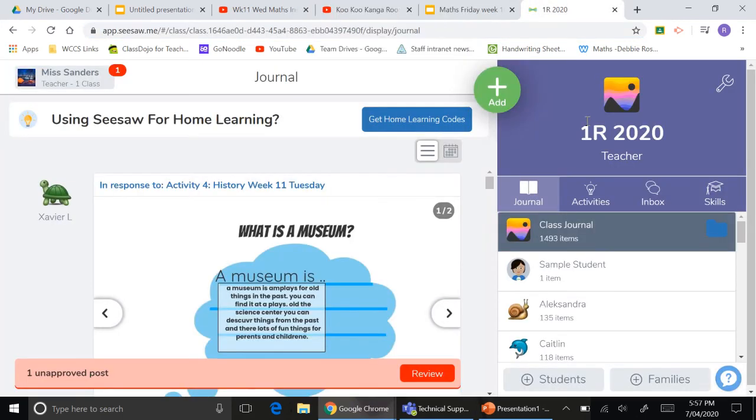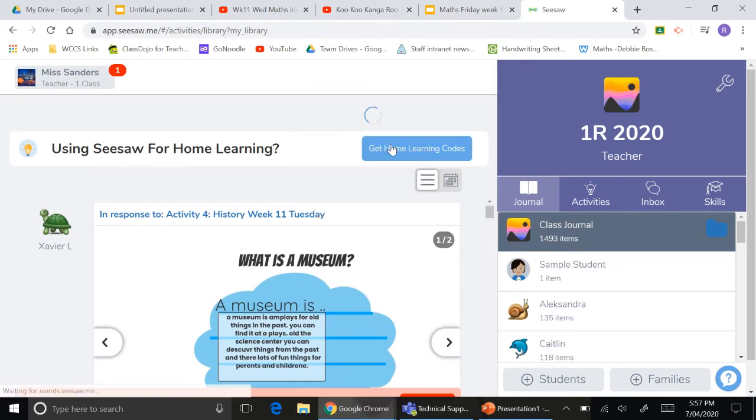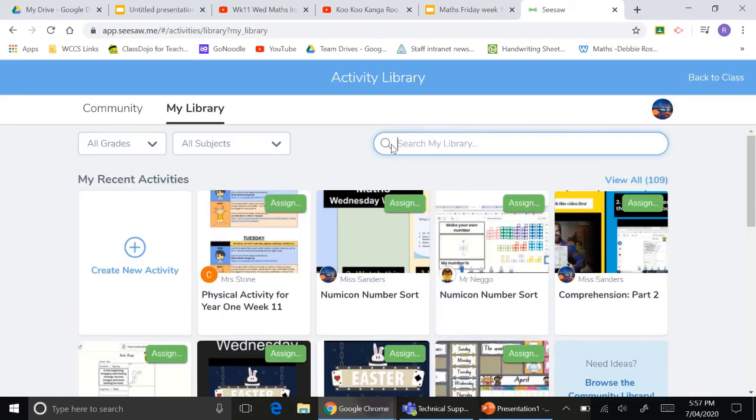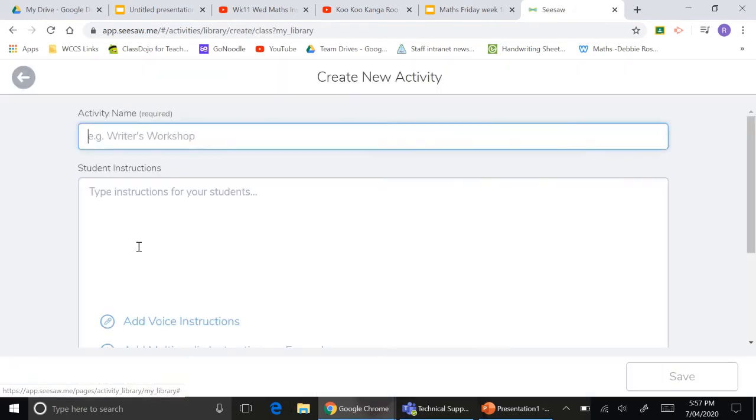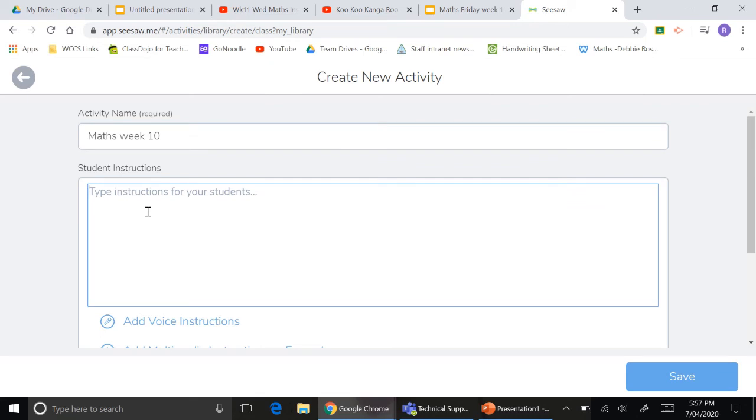And this is what my Seesaw page looks like. I'm going to go to add and assign activity. Then I'm going to create a new activity because that's what I want it to do. So it's Maths Week 10. And then I'm going to add my instructions in here, my learning intentions, everything I need.